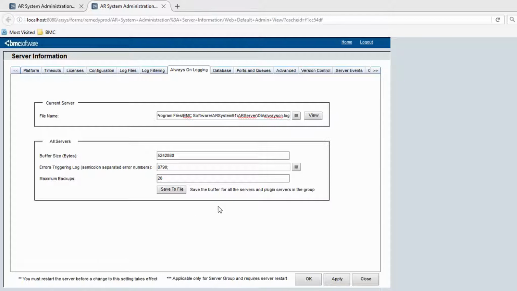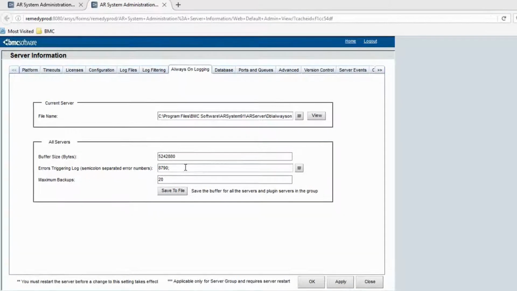We'll go back to the Always On Logging tab, and we'll look at the second method of dumping the log information. You notice the field here, Errors Triggering Log. By default, it lists 8790. So whenever an AR error 8790 occurs, ARServer will automatically dump the memory into this file. This is a semicolon separated list, so you can include other error messages, like for example a 552 or a 92 error. And anytime those errors occur, ARServer will automatically create the file.